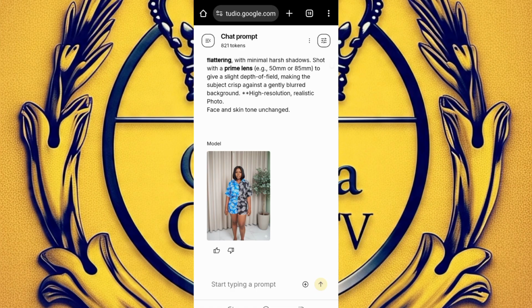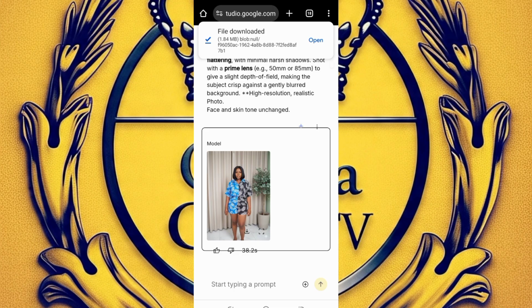So what are you going to do? Click on that icon there. When you click on it, you will see it automatically download to your gallery.